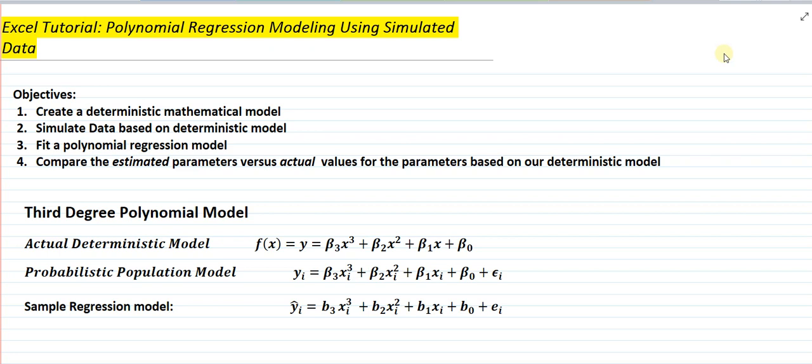And in number 3, I would like to be able to fit a polynomial regression model in Excel through this data. And objective number 4 is we're going to compare the estimated parameters from the Excel output versus the actual value of the parameters from the deterministic model. Now keep in mind, please, in practice, or as they say in real life, we don't know what the actual deterministic model is, and the model most likely will not be deterministic, because anytime you sample data, you're bound to have error in sampling, and anything that's data driven is most likely not going to be deterministic.